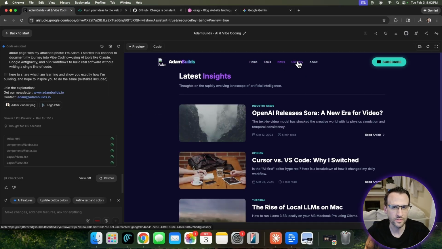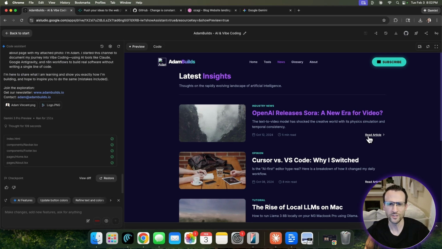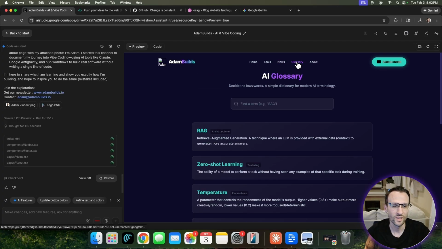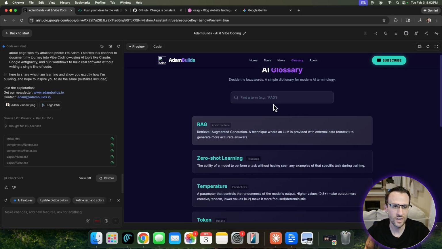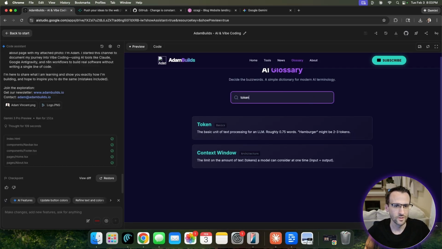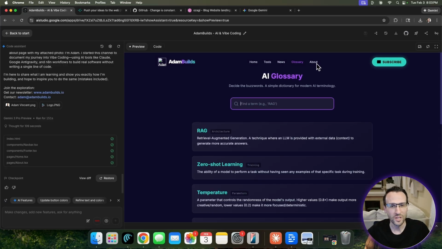News still looks about the same. I wonder what actually happens if I click read article. Is there an actual article to read? No, it's an unusable link at this point. Glossary, no changes there. I never actually used the search feature. Let's see if this works. Token. There it is, the basic unit of text processing for an LLM. Roughly 0.75 words. Hamburger might be 2 or 3 tokens. Okay, that probably depends on the model, but not bad.